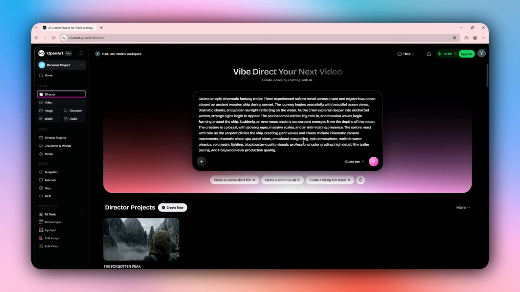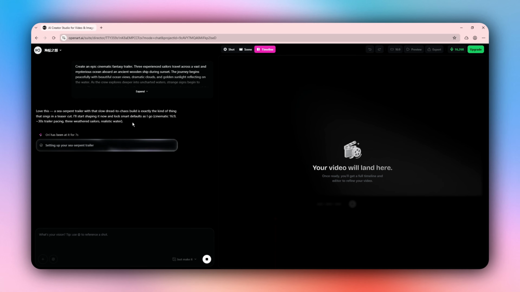One thing you'll notice is that Director gives you 2 different creation modes. The first is Guide Me, where the AI walks you through each stage of the creative process, helping you refine the story, characters, visual style, and production decisions before generating the final video. The second option is Just Make It, which skips the back-and-forth process and moves directly into production. For this test, I'm going to select Just Make It because I want to show you the full power and speed of the system.